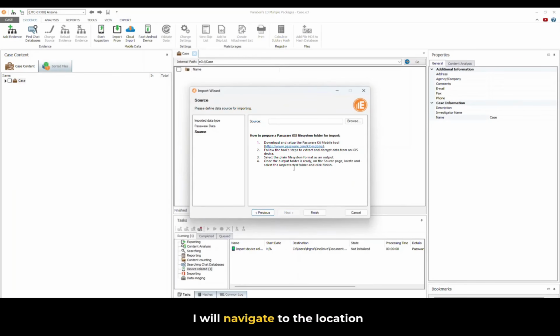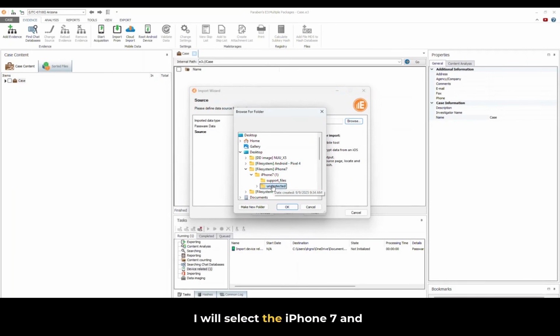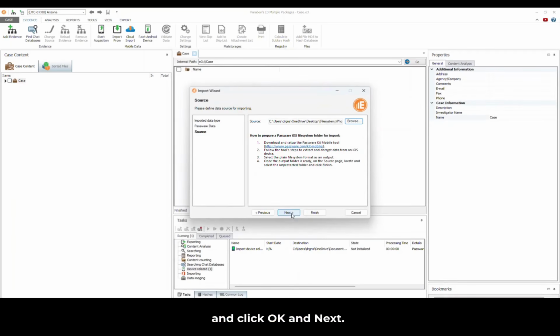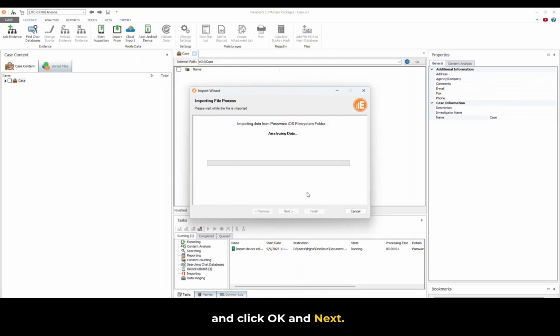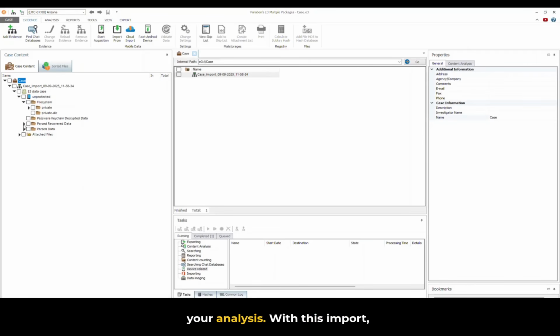Now, I will navigate to the location where the information resides. I will select the iPhone 7 and select the unprotected folder and click OK and Next. The imports should proceed. Once it is complete, select Finish and you can go to the primary tree view area and continue with your analysis.